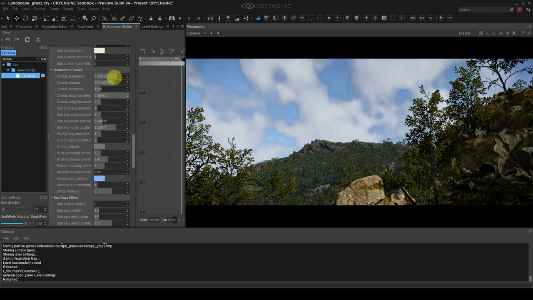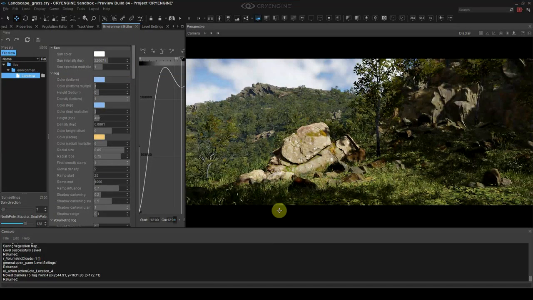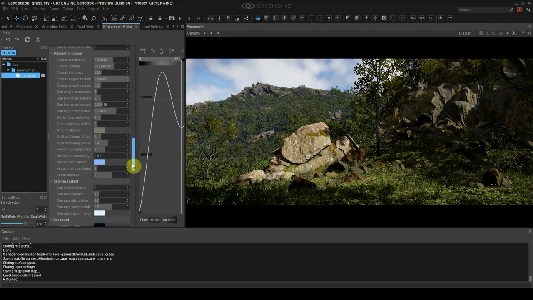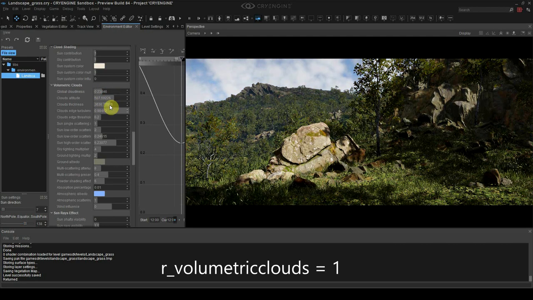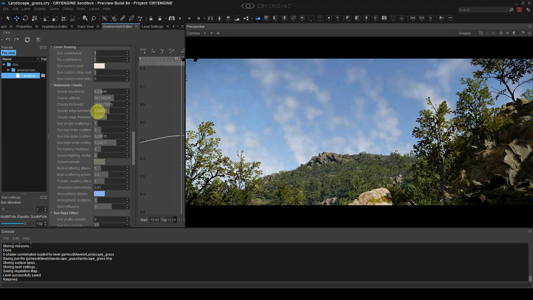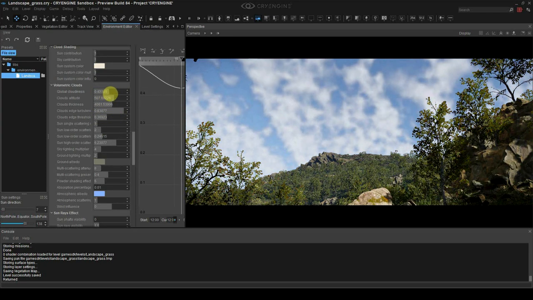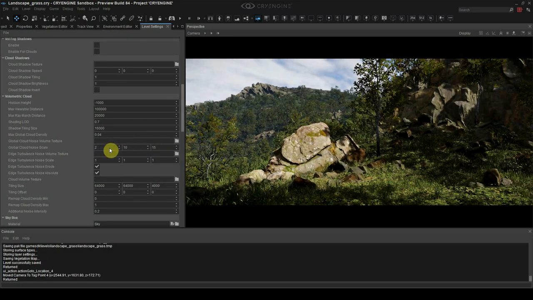Here I'm sort of playing around with the volumetric cloud functions in the environment editor, and these are very powerful. You can just go into the environment editor and tweak numerous options for the clouds, and they're actually 3D volumetric clouds. There's a console command that you have to enable for these to work, which is r_volumetric_clouds=1. You can also find some settings for the volumetric clouds in the level settings panel, and this is mostly related to different tiling and noise scale.